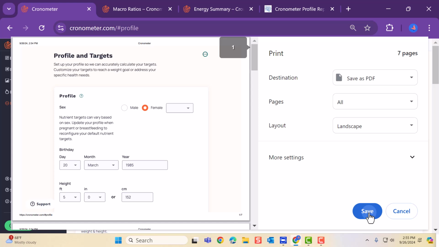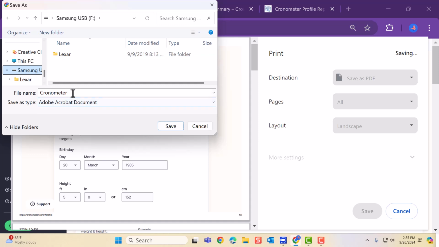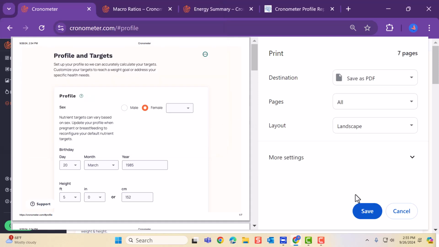Okay, so once you save it, it'll save on your desktop or wherever you want to save it, and you can name it as your profile and target report, and then you'll submit it to Canvas as the assignment.